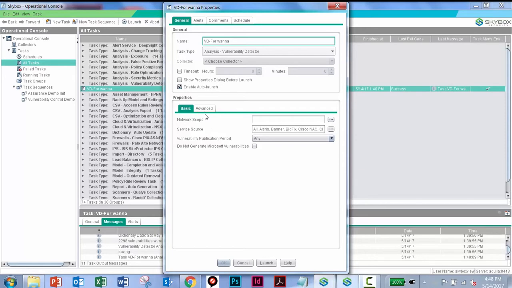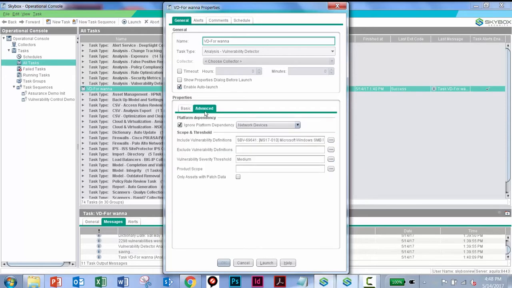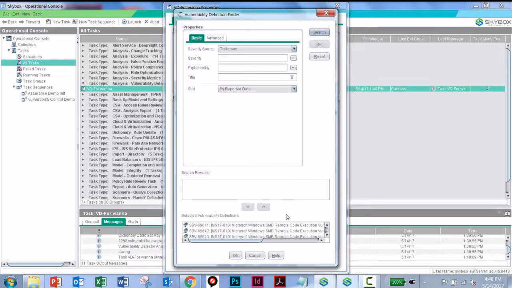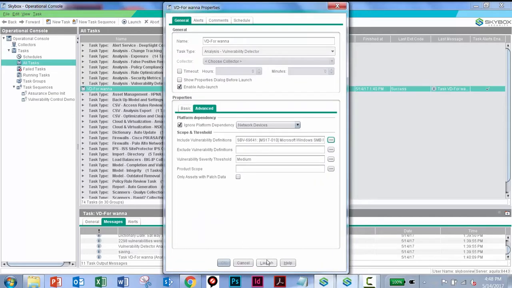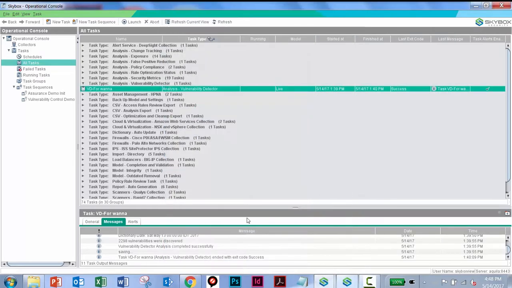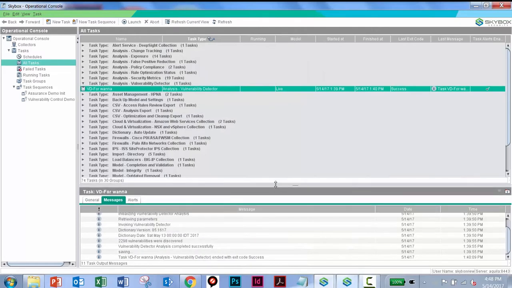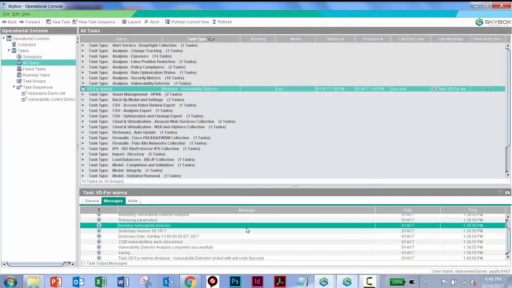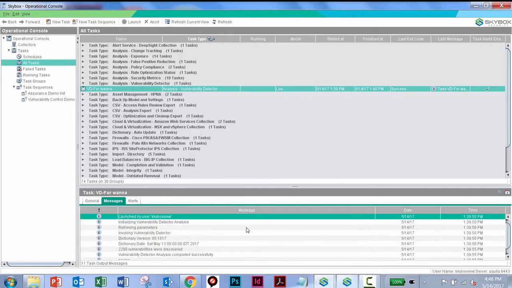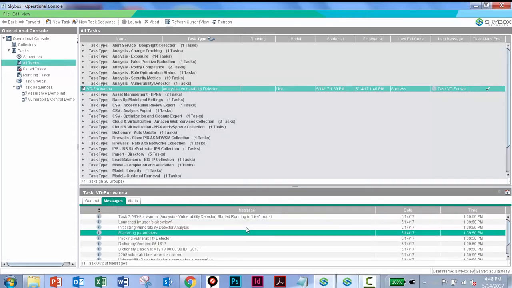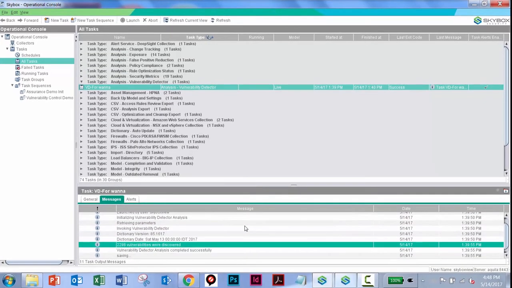And I think what you'll see here is that as we go through this, we can identify the 5 Microsoft vulnerabilities that are related to the WannaCrypt attack. If we then run a search using that VD analysis and we run it against the demo model, what we can see is that there are approximately 2,000 vulnerabilities that are associated with that particular WannaCrypt ransomware. So now let's see them in the model.